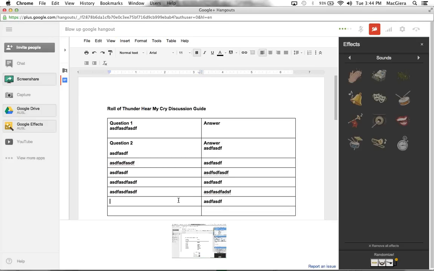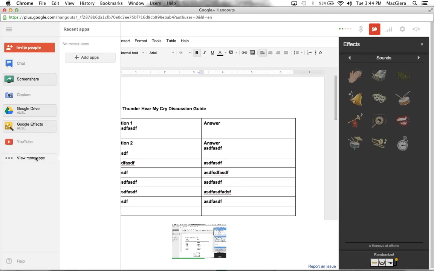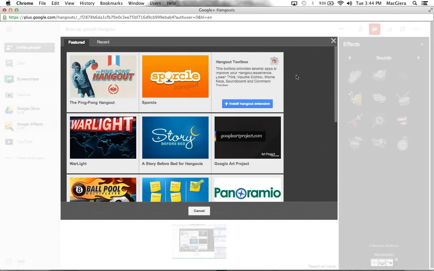So for those of you who are like, oh, it's just Skype, well, the screen sharing you can't do in Skype, the adding a Google Doc you can't do in Skype, the let's watch a YouTube video you can't do, and you certainly, unless you're going to pay for a premium Skype, can't have 15 people in it. So that's pretty awesome. There's also other apps that you can add.